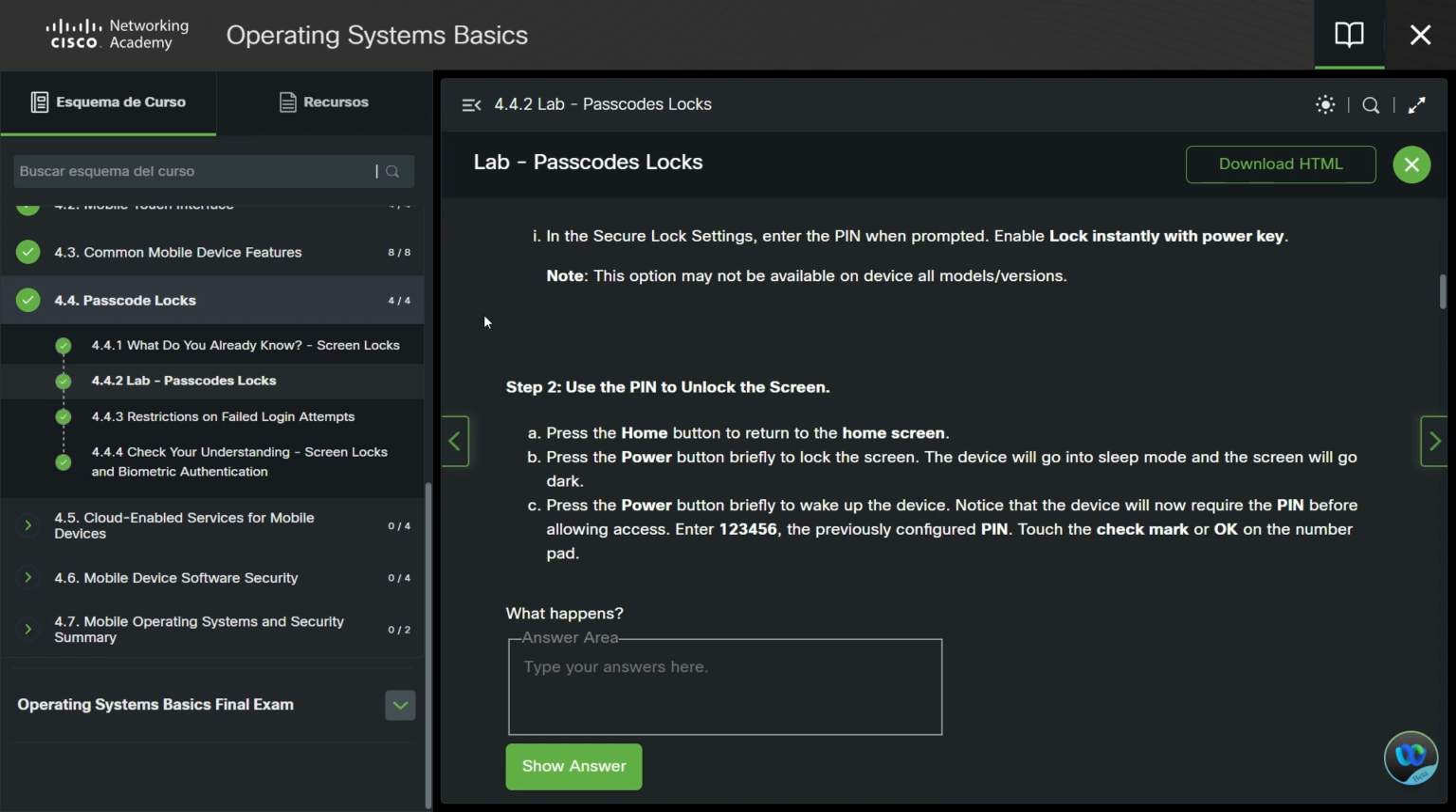Step 2: Use the PIN to unlock the screen. Press the home button to return to the home screen. Press the power button briefly to lock the screen. The device will go into sleep mode and the screen will go dark. Press the power button briefly to wake up the device. Notice that the device will now require the PIN before allowing access. Enter the code, the previously configured PIN. Touch the check mark or OK and enter the number path.